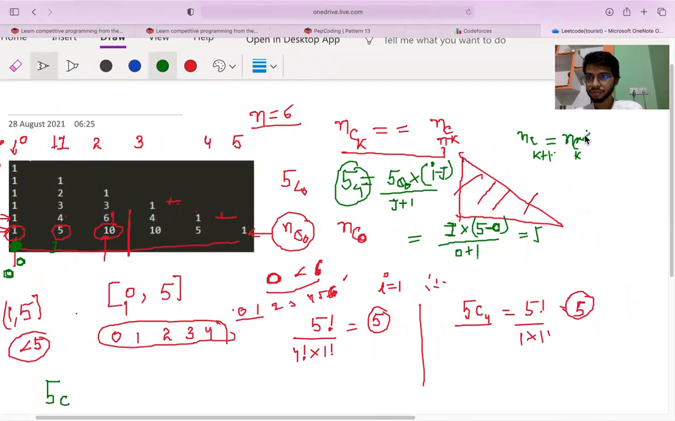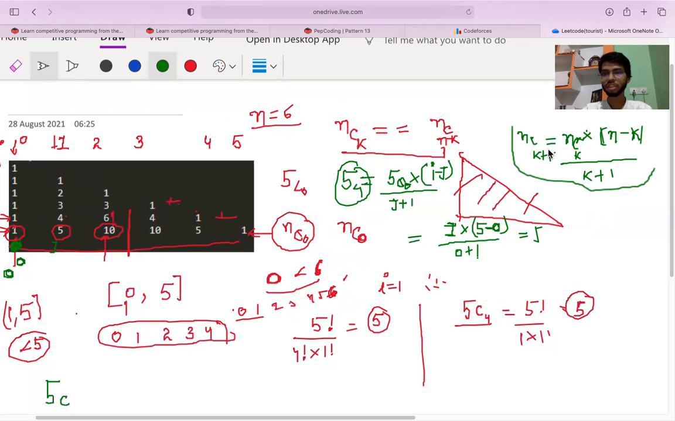into n minus k. So here n is showing my row, and k is showing the column. And again here, that is k plus 1. I need to make it k plus 1. So this is the general formula which will help me to find the next values. Whatever the next value will be, we can find by using this formula simply.